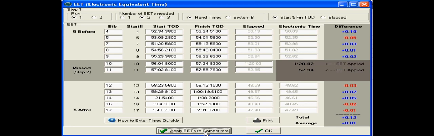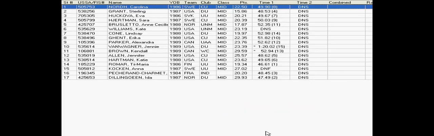And now that you can see that the EET Apply designation is shown on the screen, print a copy of the EET calculations for your records, and then click OK. Now make sure on the Competitors tab for 10 and 11 that you've got the correct EETs, which we can see here. And we also see the asterisks to show that the times originally recorded from System A have been modified.